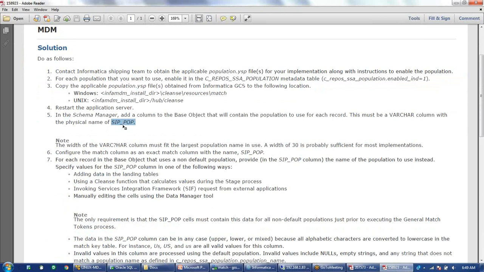So now, when we are getting the data, we know that we are getting customer data from, say, US. So in this SIP pop column, when the ETL team loads the data, we'll say that if you are loading customer data from US, you will have to put US here in this column. If you are loading from India, you have to put IND there. And similarly for other countries.